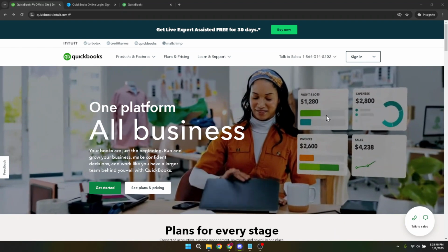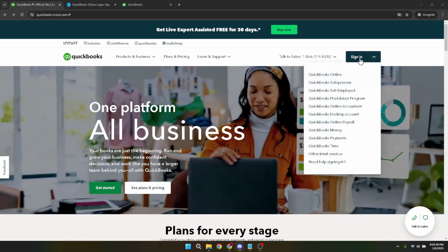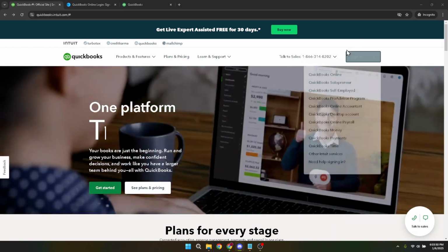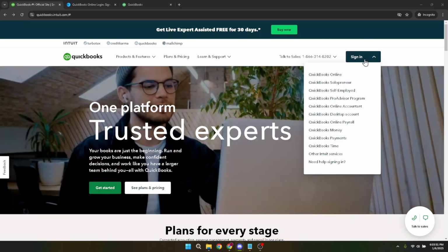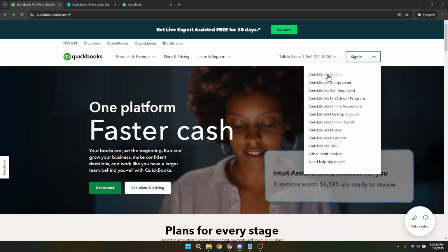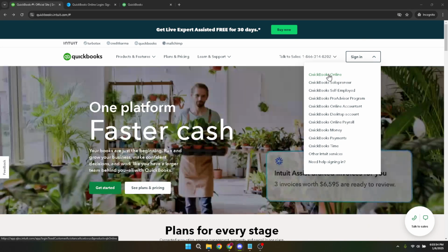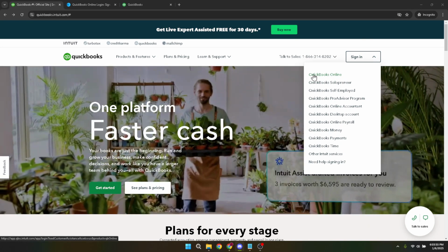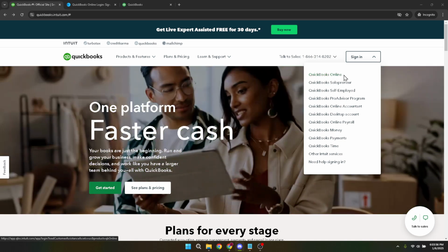Once QuickBooks is up and running, take a look to the top right corner of the screen. There you should see the option to sign in. Go ahead and click on that. It's crucial to be signed in with the correct account, especially if you're managing multiple businesses, as changes to templates will only affect the account you're currently using.